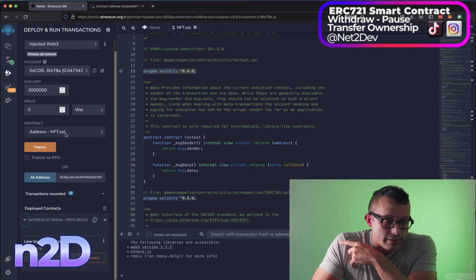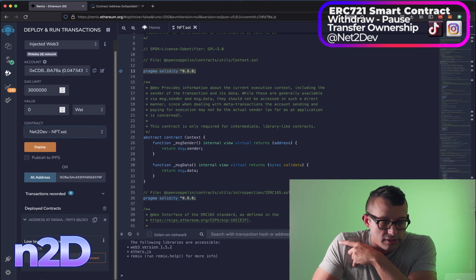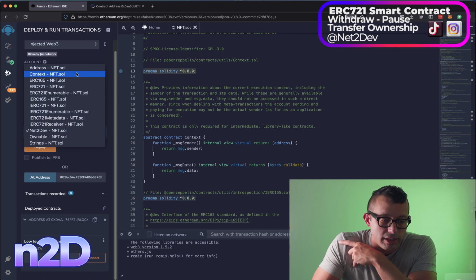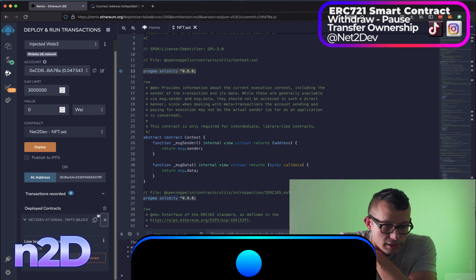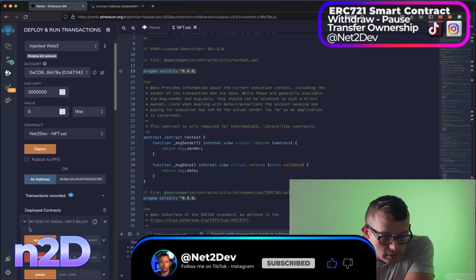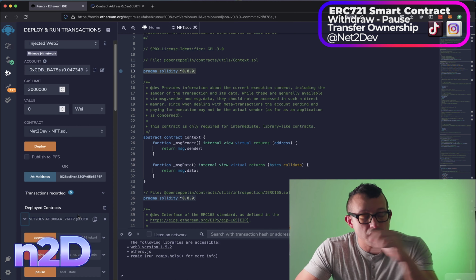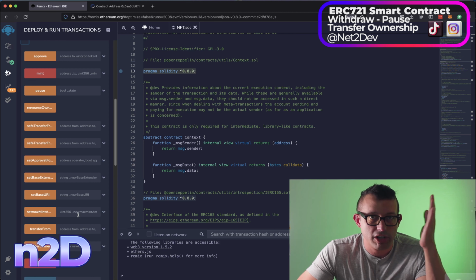I don't see that. The reason why is I have to make sure that I select the right smart contract, which in this case is the name of the NFT collection. I'm going to select my net2dev NFT from the NFT.sol. After we compile, it basically created all those files, but this is our actual contract right here. So we're going to select this, and let's go ahead and remove this because we don't need this one. Let me hit At Address. And there we go. Now I can see all the available functions inside the smart contract.